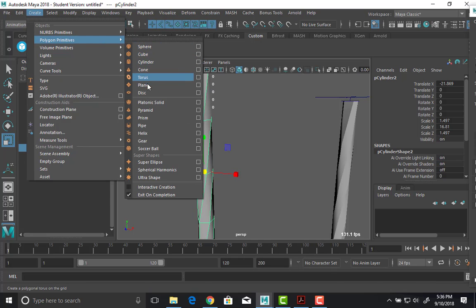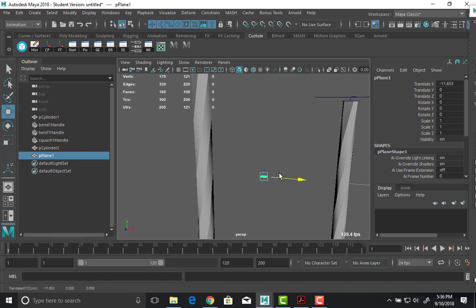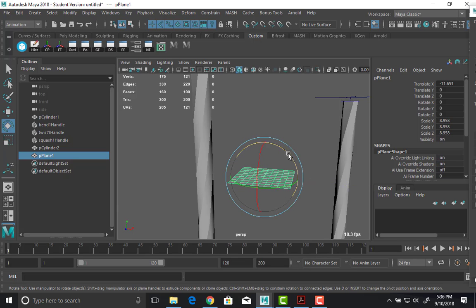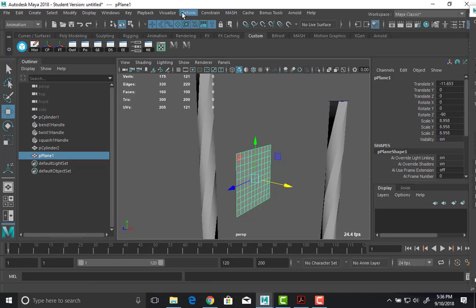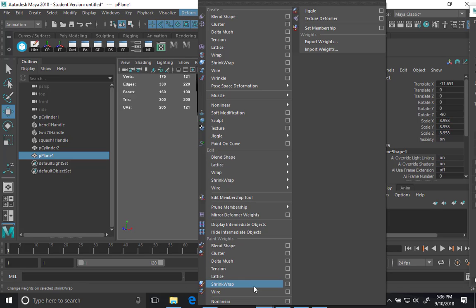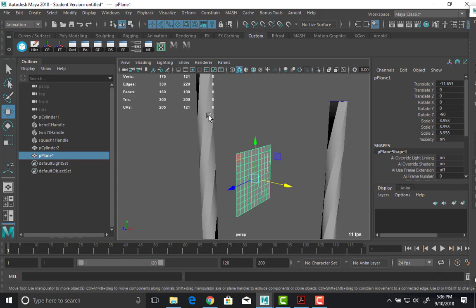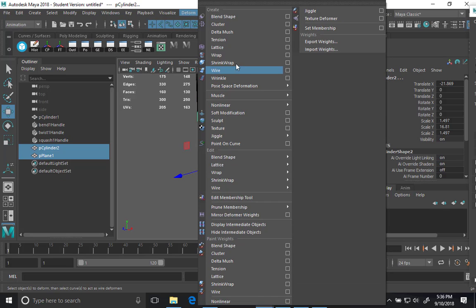If I take a plane like this, and I scoot that over, and I make it bigger, and I rotate it, there we go. I'm going to go to Deform, and there's one called Shrink Wrap, right there. On the bottom here, it'll tell you what to select in what order. I always forget because they're all different. So it says select the object, then the target to shrink wrap them on. I think that's the right order.